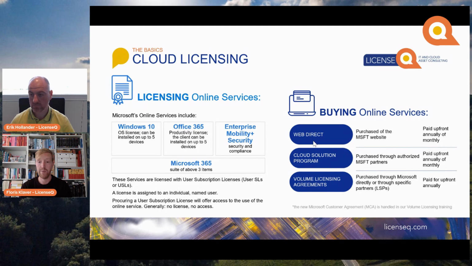Buying is done typically in 3 ways. You have the Web Direct program, which is through the Microsoft website. It's usually paid upfront annually or monthly. You have the Cloud Solution program, where you buy your licenses through authorized Microsoft partners, which are paid upfront annually or monthly as well. And you have the volume licensing agreements, like the Enterprise Agreement, where you purchase directly from Microsoft or through a licensing solution provider, and you pay that upfront annually for a 3-year term normally.